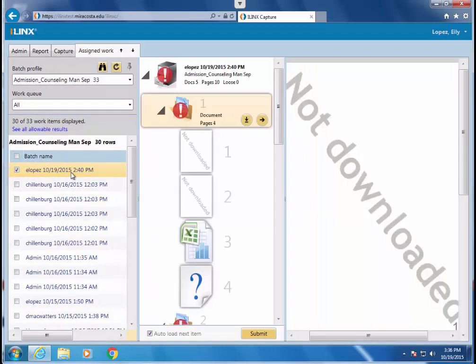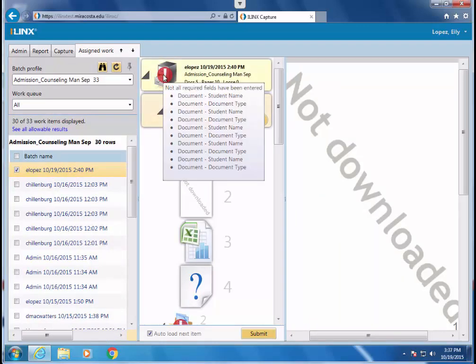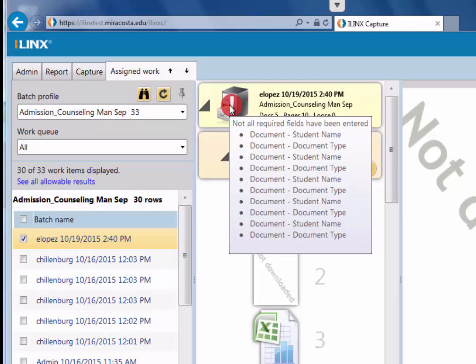If I double click on it, it's going to open. And you can see there's this red exclamation point on the batch. If I hover over that, I can see that not all required fields have been entered. So I have several documents that are missing a student name and a document type. These are required fields to submit these documents.